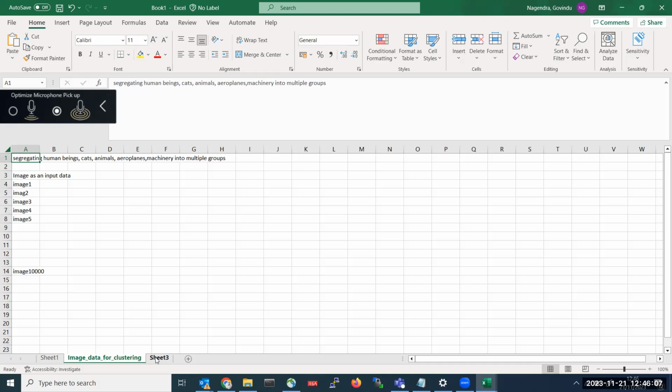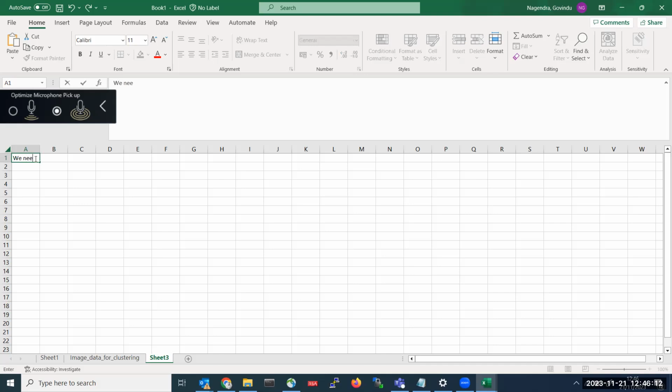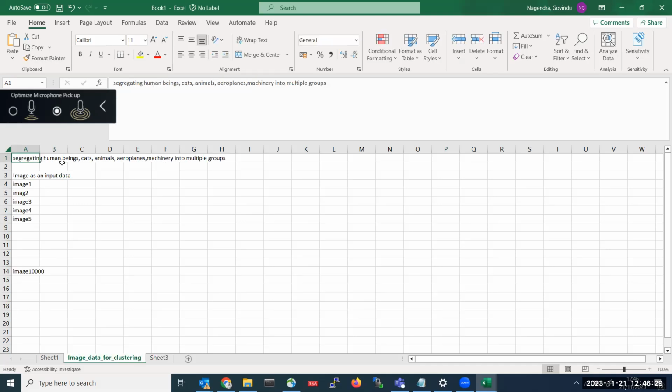Now, when it comes to classification, we need to classify the images into multiple classes. Like what are the classes we do have? Whatever the names we do have, all these are classes. Human beings is one class, cats is another class, animals is another class, aeroplanes is another class, machinery is another class.